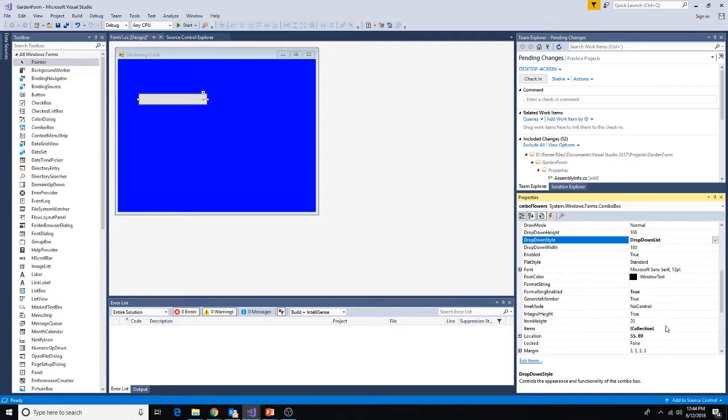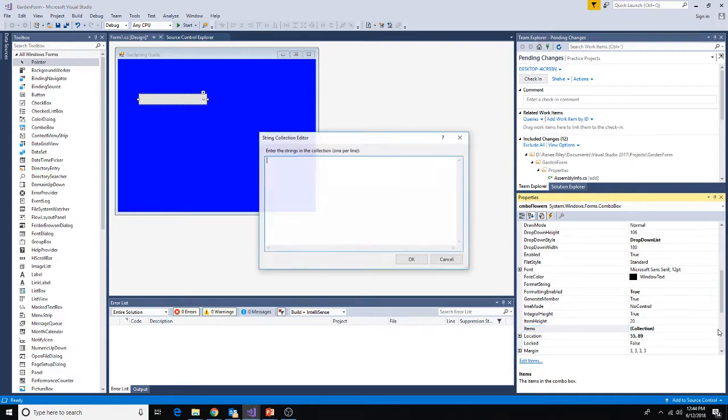Just like our list box, the collections or the items property contains our collection, the list of things that will be displayed in this combo box. Let's click on the ellipsis to bring up the string collection editor to add some flowers in here.